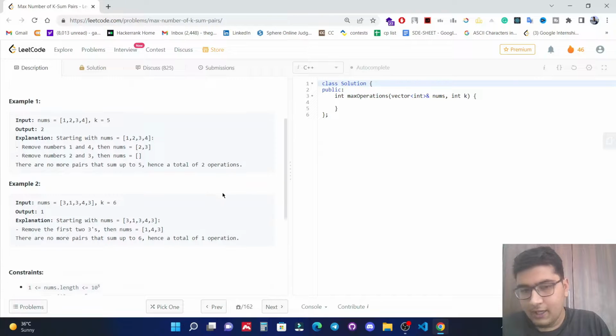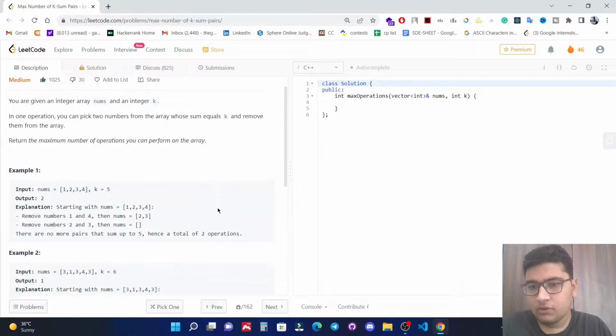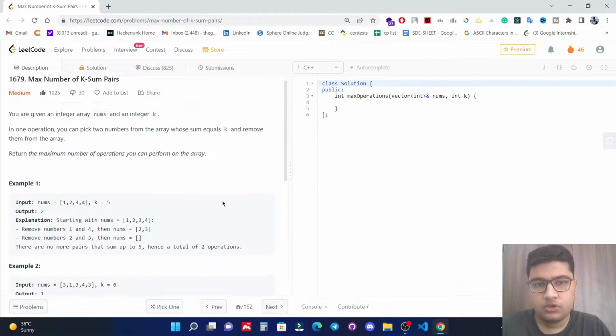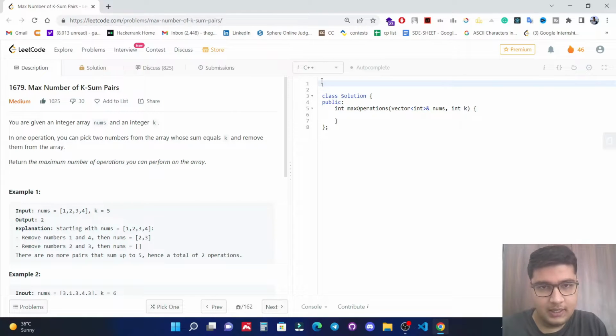And yeah, there are two approaches to solve this question. The first approach is the two pointer approach and the second approach is hashing. We will be discussing both approaches in this video. So let's quickly start with the first approach. Let me write two pointer here.